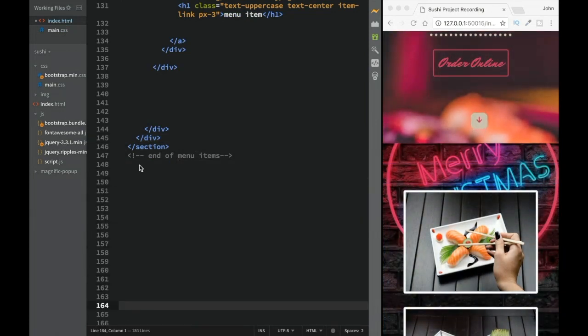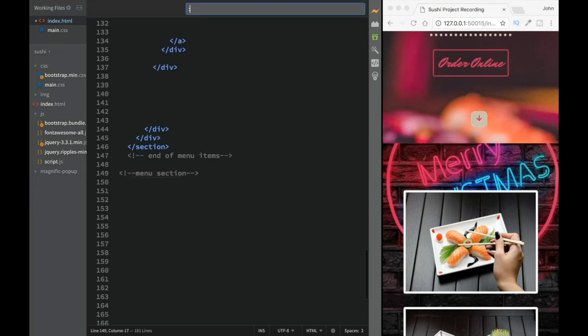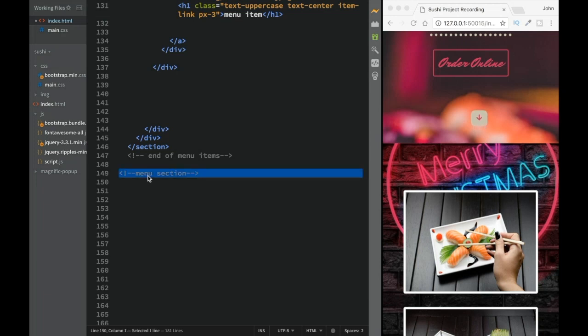And like always, first things first, we're going to create comments. And over here, we're going to say menu section, copy and paste the line over here like this. And this is not what I wanted. So let's go ahead and get the line, copy and paste this. And over here, we're going to say end of menu section. Then after that, what we would want is to have a section over here with an ID, and the ID is going to be menu.